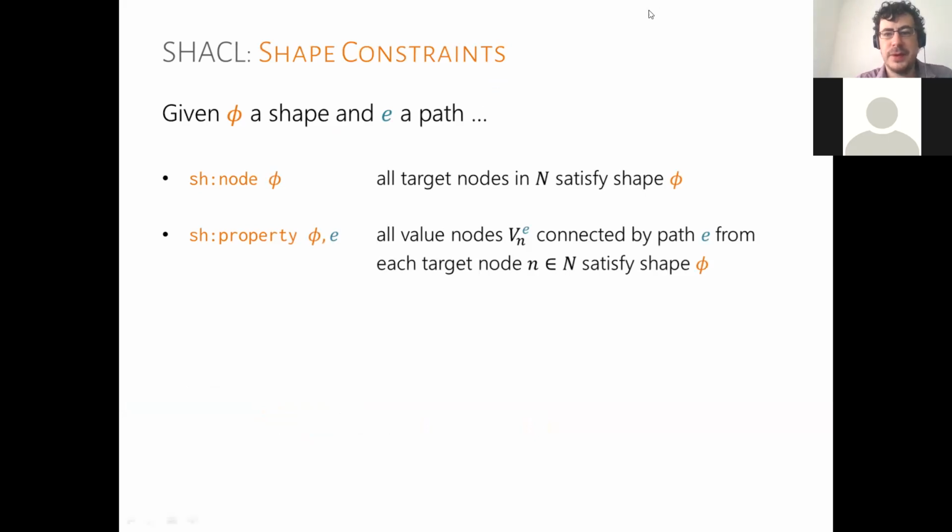Okay, so after paths, we have shape constraints. And shape constraints are basically what we validate, right? So paths kind of tell us what nodes we want to validate, but shape constraints are going to tell us what things we're going to actually validate. So the first thing is that given a shape and a path, we can do two things. The first thing is we can just say node shape, and we can ignore the path effectively. We could say all target nodes satisfy the shape.